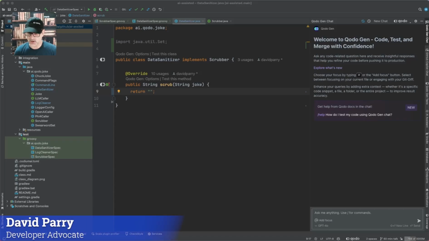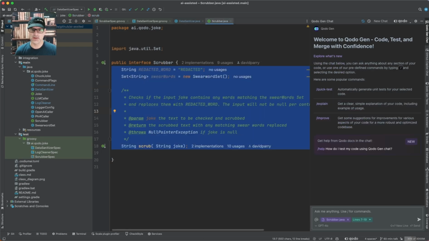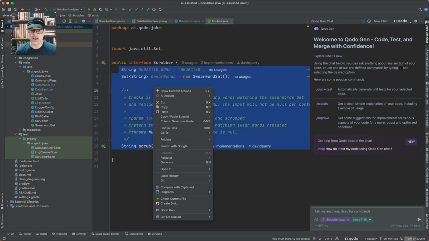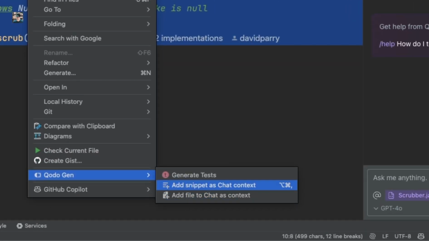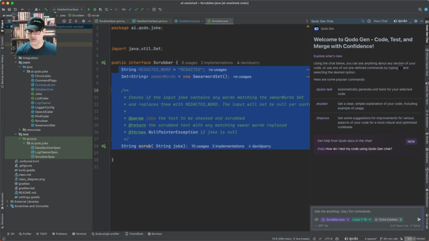Today I'm going to talk about context. Right now I have no focus or context in my plugin. So first I'm going to decide that I want to implement this scrubber interface. So I can highlight everything and right click on it and use the CodeGen and add the snippet to context. So that's one way of adding context.